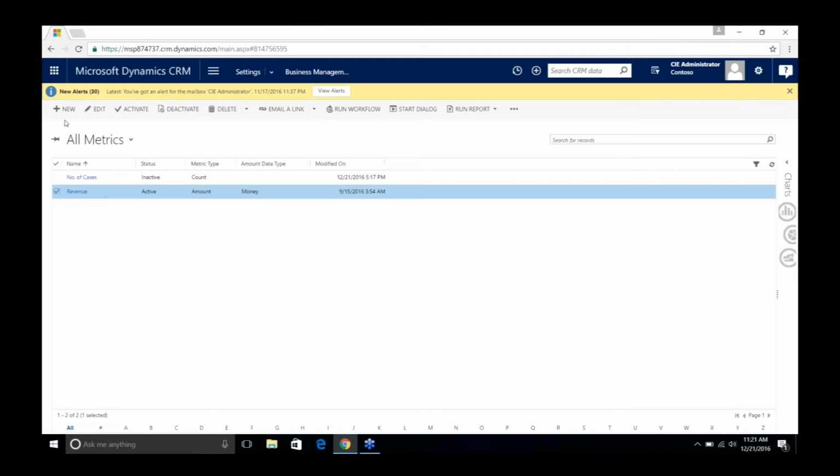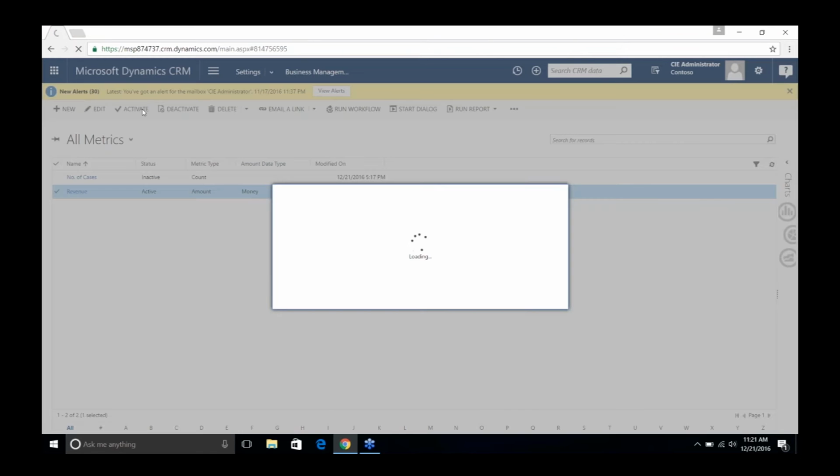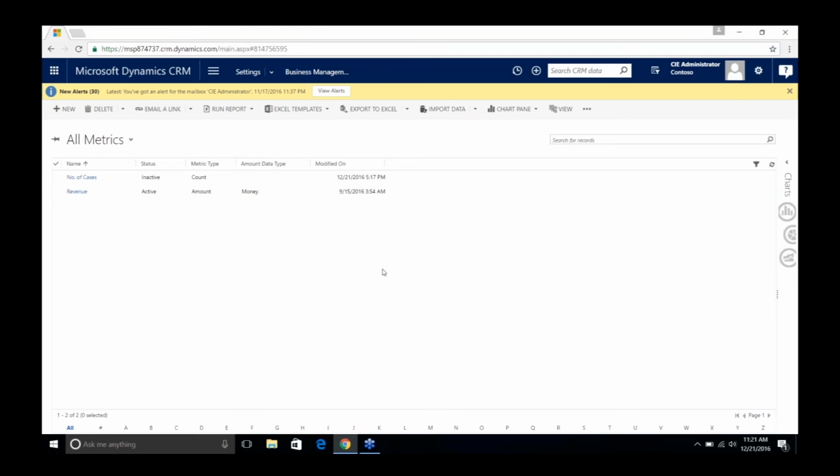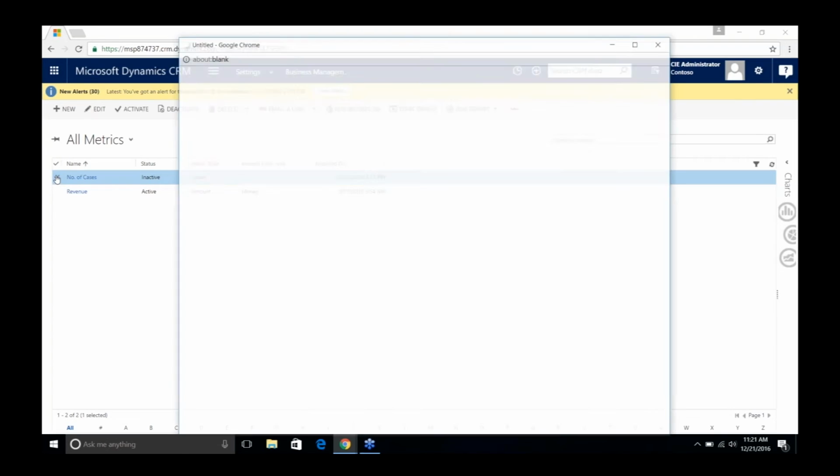So you can set up new ones by clicking new. Of course, we can reactivate the revenue one that we just opened by clicking activate. And that'll make it ready to use. There's another one in here, number of cases. We could just look at that really quick and you can see that it's a count one.